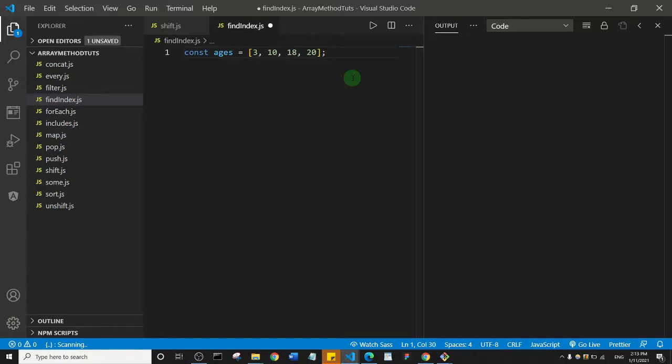In this one we are going to do a quick run through of the findIndex array method. Basically, from the name itself, the findIndex array method returns the index of the first element in an array that satisfies a provided callback function. Let me just quickly show you.